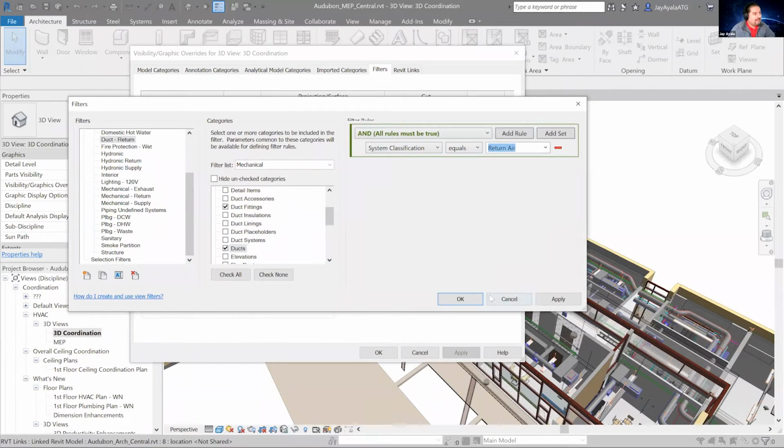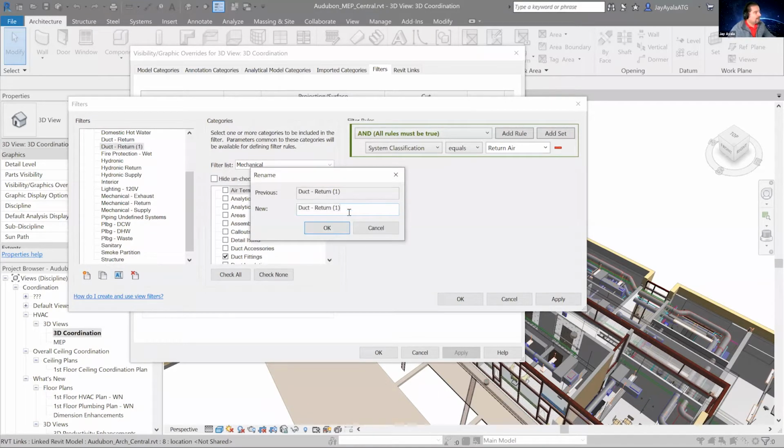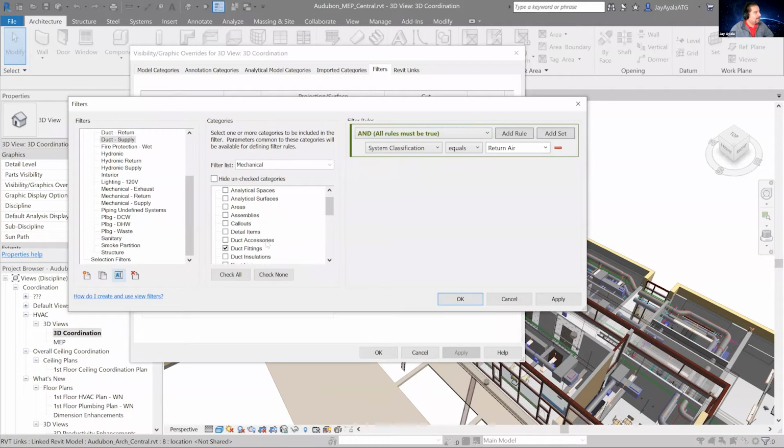Okay, so now that I've made that one, I can apply it. And you'll notice that I've got duct return over here. Rather than creating one from scratch, I'm just going to duplicate this one, and I'll rename this one, except I'm going to change the return to supply here. All right, so now I've got one called duct supply, and it's filtering for duct fittings as well as ducts. And the system classification this time, I'm going to change it. So this one is supply air, okay?